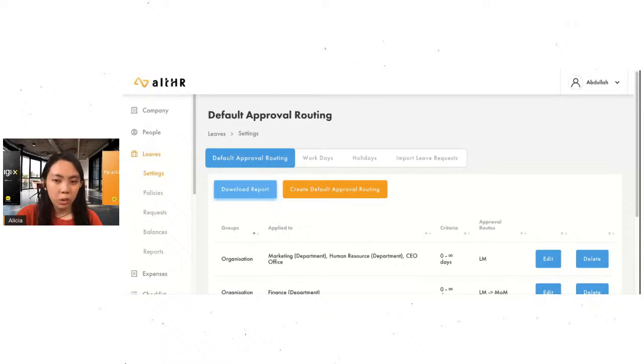One thing you can do also is to apply on behalf of a person. So you could type a specific employee's name and select the policy and apply for the leave over here as well. All right, this is an additional admin function.